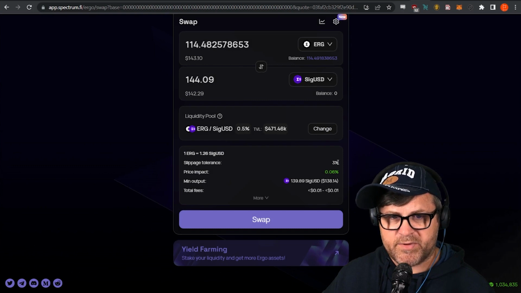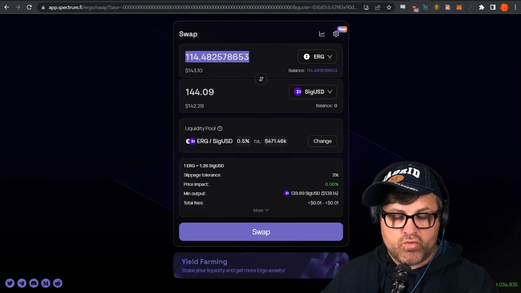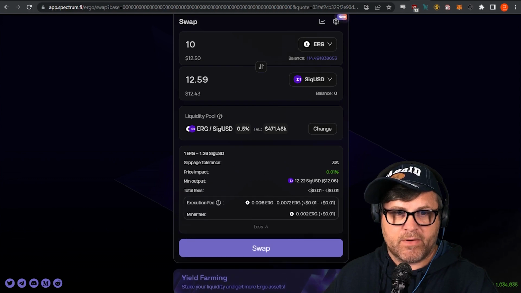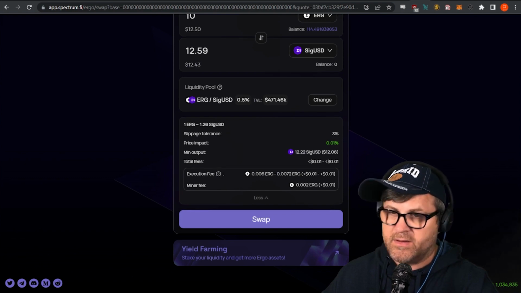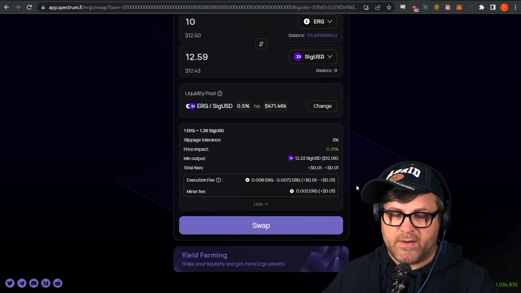You'll see that slippage tolerance 3%. That's going to be fine on a token that has very little price impact here, that has a huge liquidity pool. We're not even going to trade that much. So let's go back up here. Let's do 10 Erg. That'll give us 12 SigUSD. Everything looks good here. You can hit more and see the execution fee, which is tiny, and the miner fee, which is absolutely tiny. So here we are doing a swap on Ergo with very little slippage, very little price impact, and a minimal amount of fees.